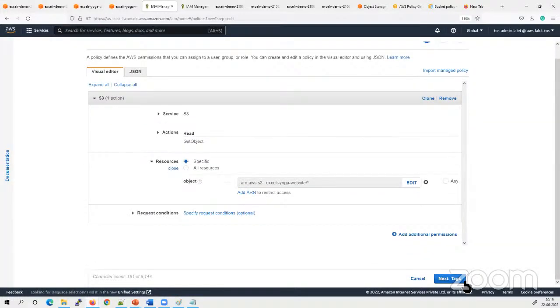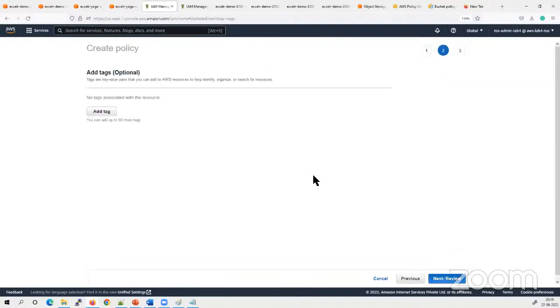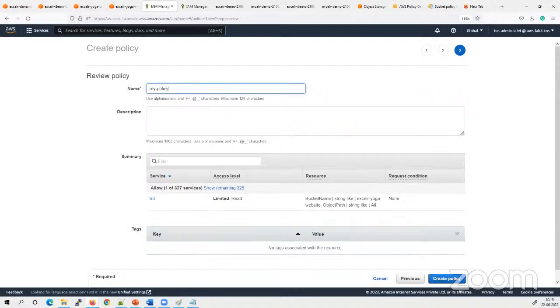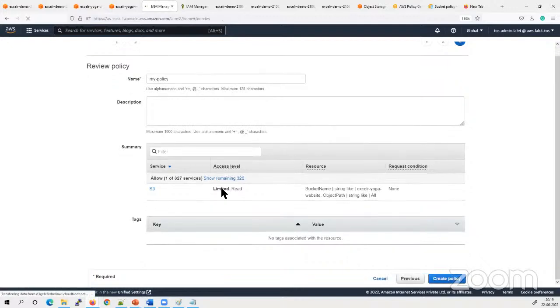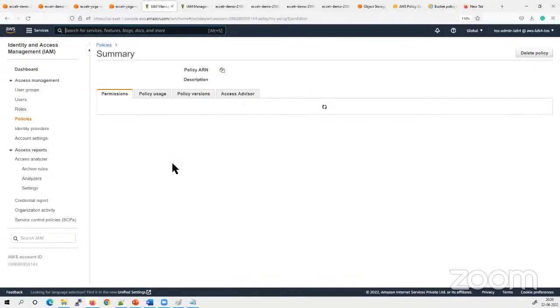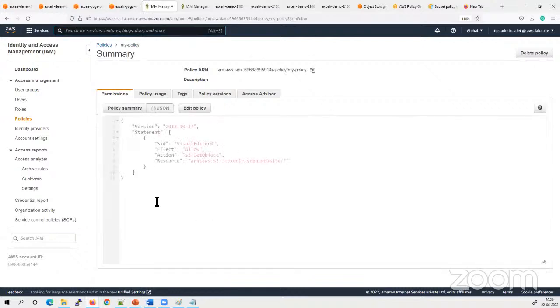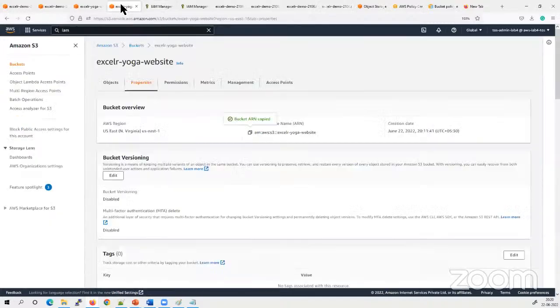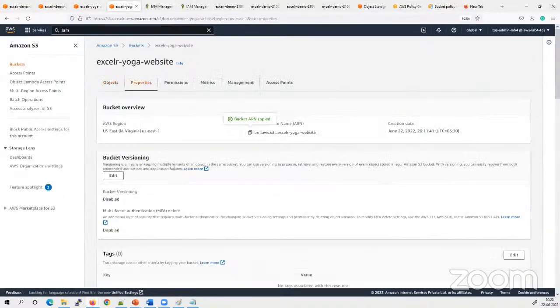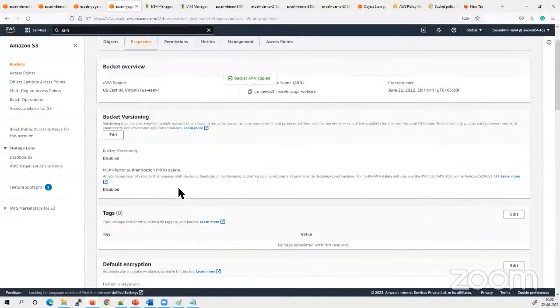Add it and next and review my policy. That's it, and create the policy. Now that I have created my policy, I can just copy this from here and paste it there. Yeah, S3 get object. That's it. Simple. Okay, I don't want to actually waste time. This is my website. Yes.